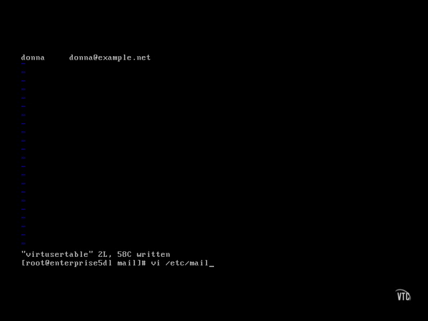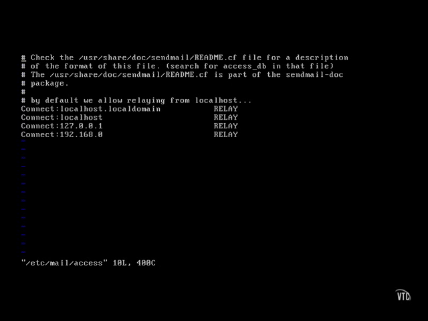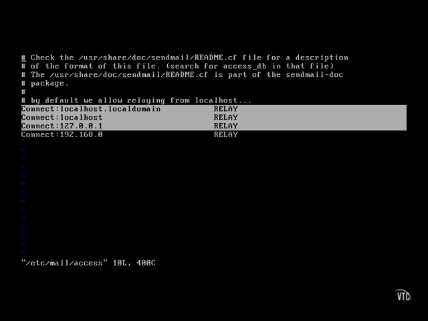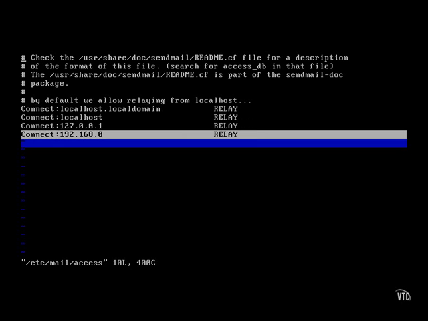/etc/mail/access sets up access roles or rules for this sendmail server. These 3 lines are included by default, which limit access to the local host system. But we want access to all systems on the local network, so I've added this directive here, which allows access from any system with an IP address on the 192.168.0.0 Class C network.